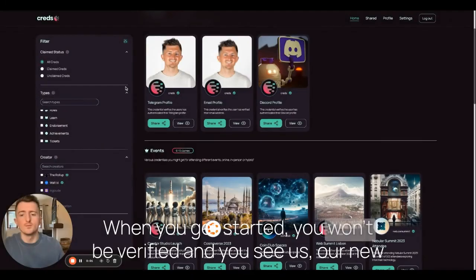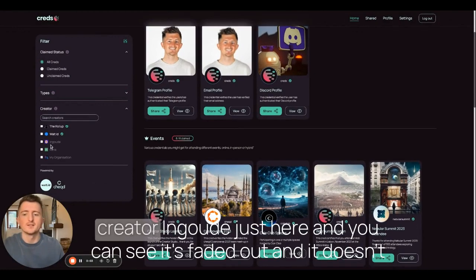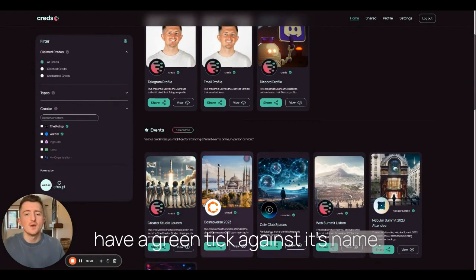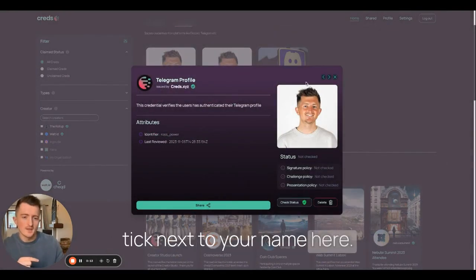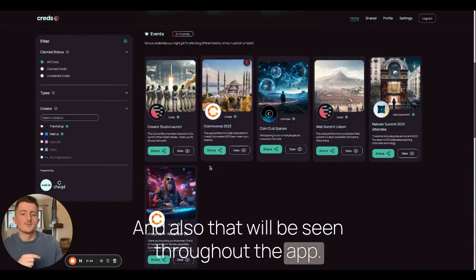When you get started, you won't be verified, and you see our new creator Ingood just here, and you can see it's faded out and it doesn't have a green tick against its name. Once you are verified, however, you'll be seen with a verification tick next to your name here, and also that will be seen throughout the app.